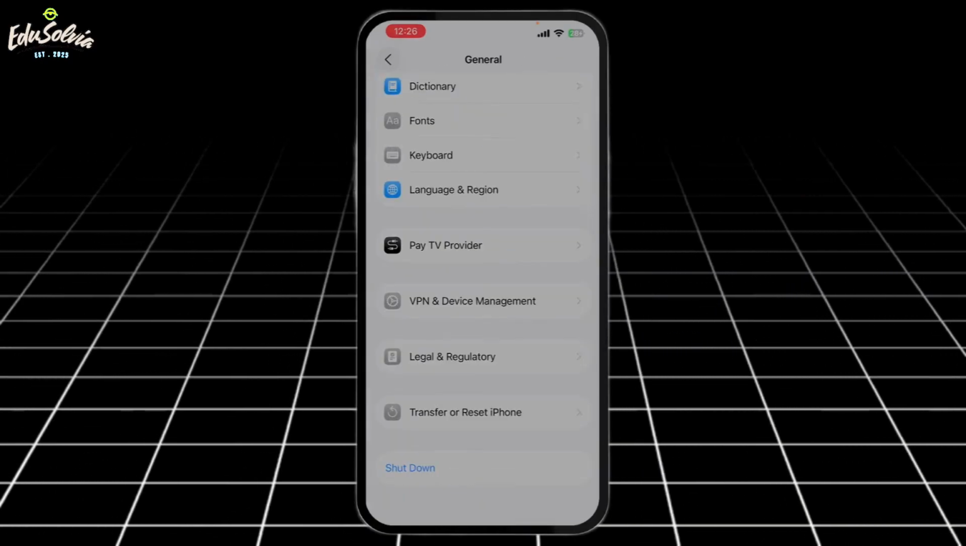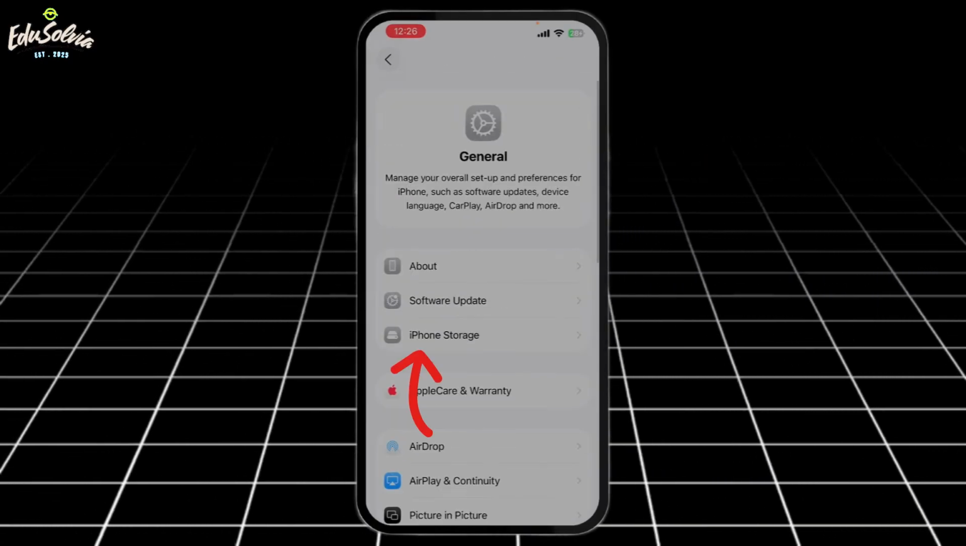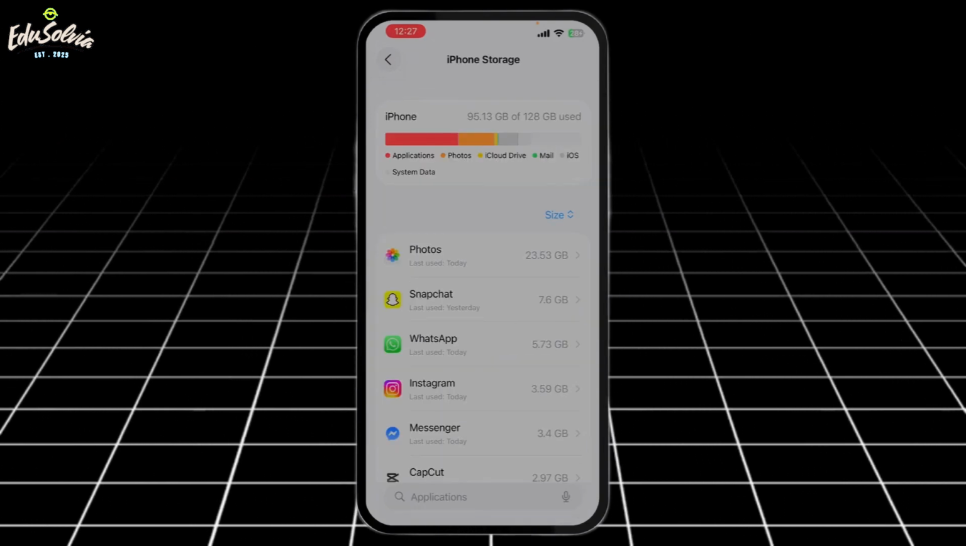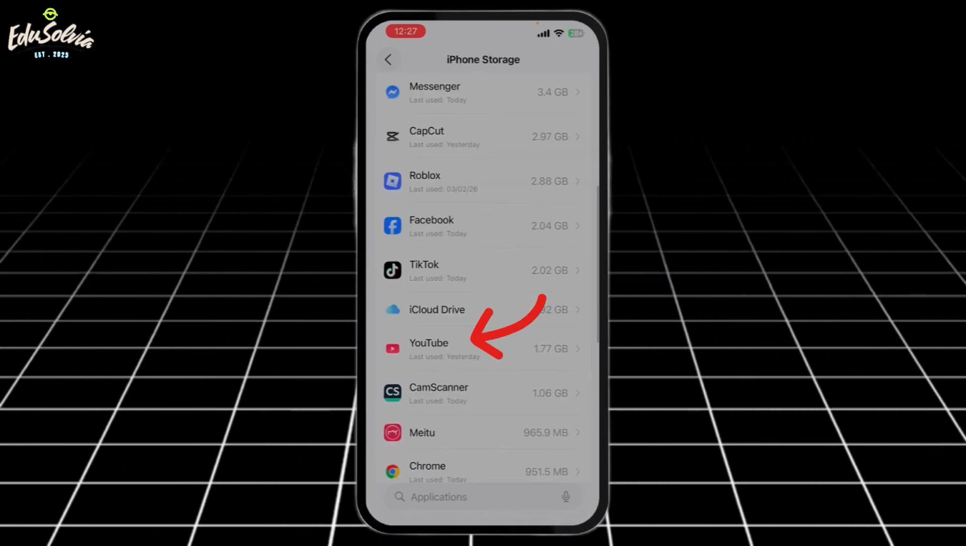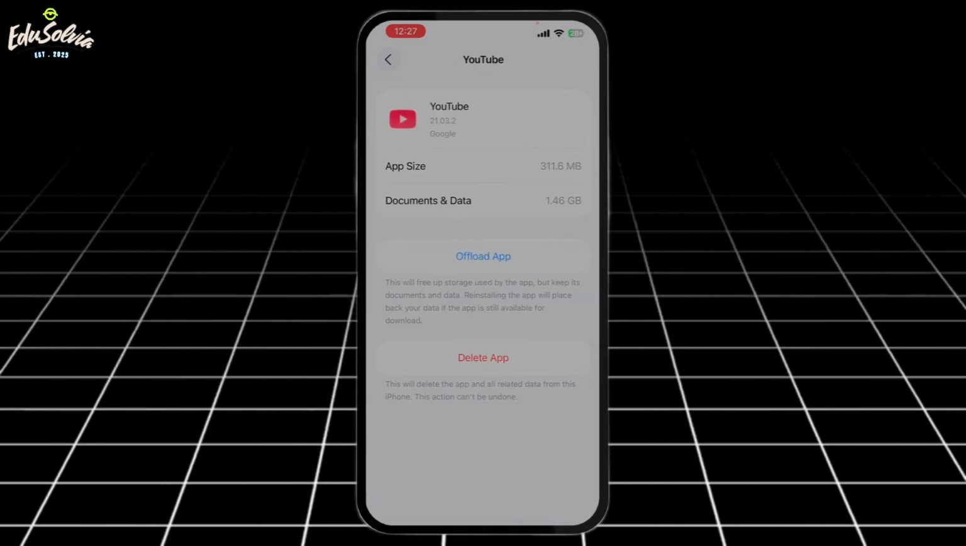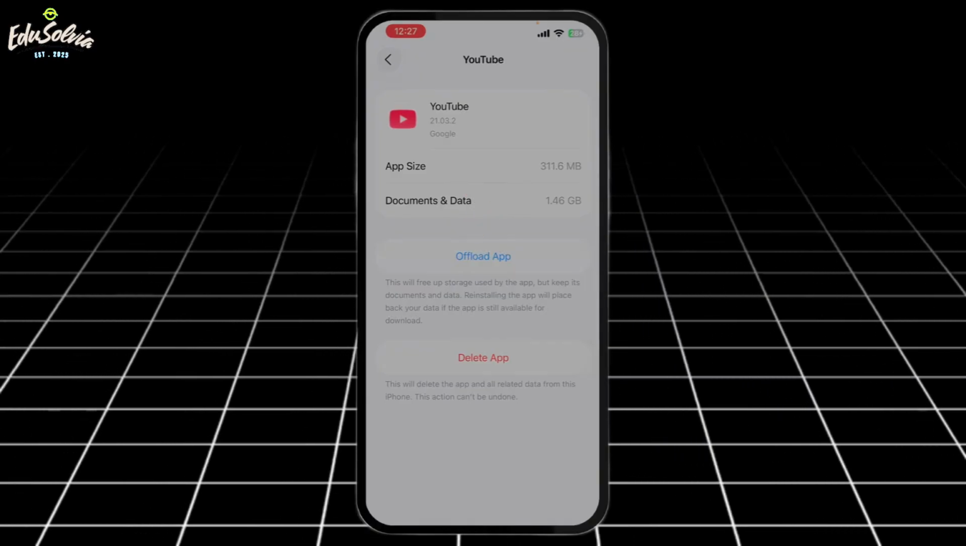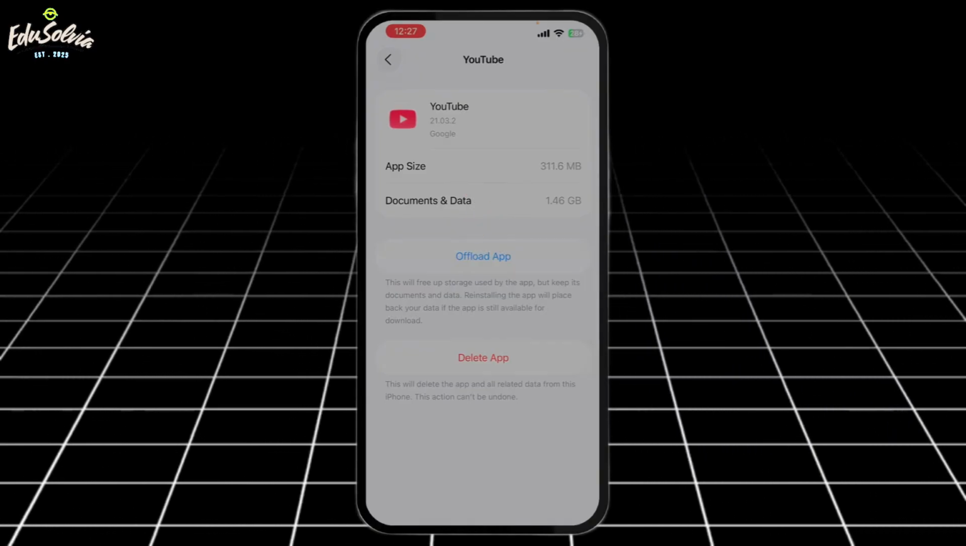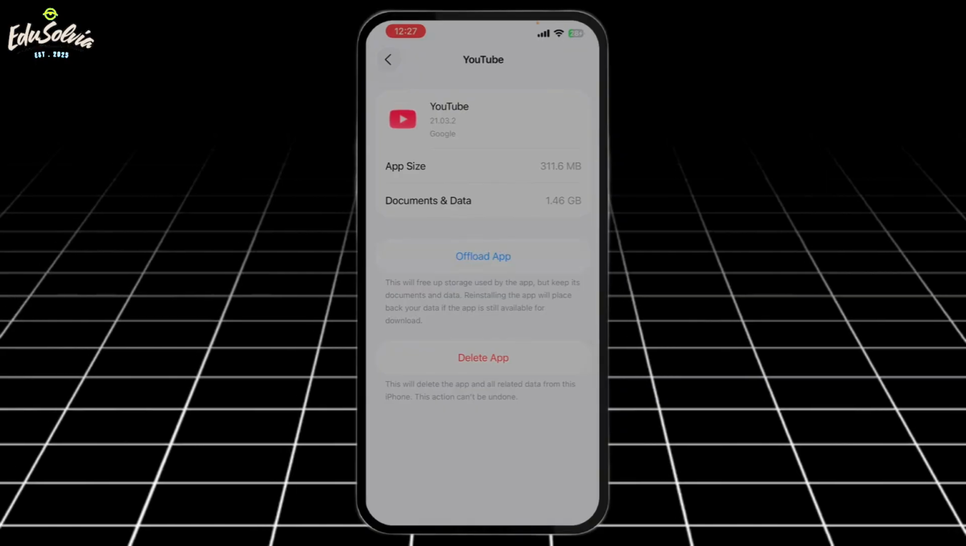Once done, go back to General again and tap on iPhone Storage. Scroll down and find the YouTube app. Tap on it, then select Offload App. After the app is offloaded, you will see a Reinstall App option. Tap on it to reinstall YouTube.